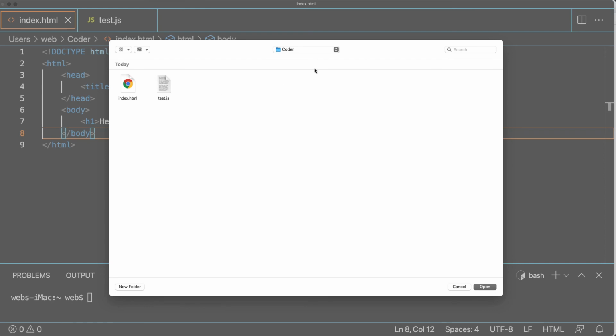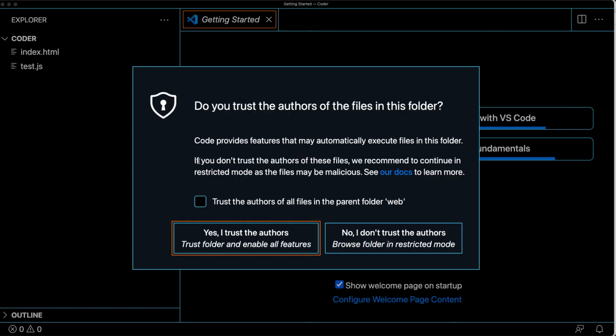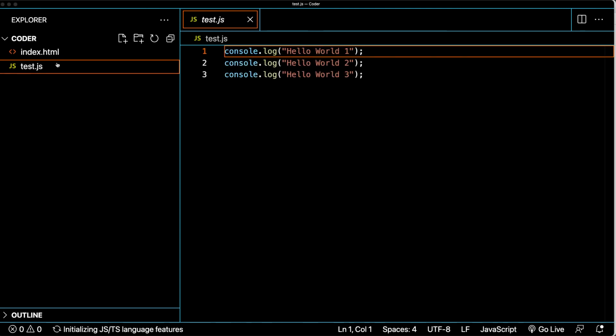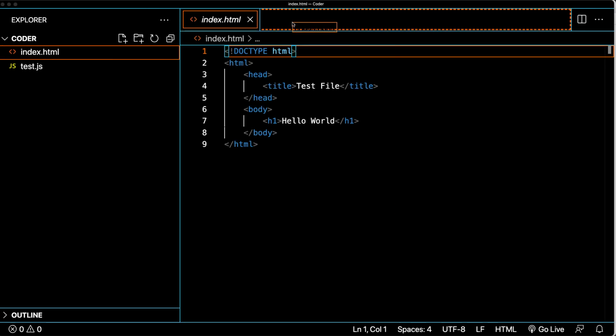Right now I'll open up the folder. So go into the folder on my system, just clicking open. That's going to open it up. It's going to give us this option asking if we trust the authors of this file, and I'm just going to say yes, we do trust. You see the two files that we're working on, the index and the JavaScript file. They're both there on the left-hand side within the file listing.